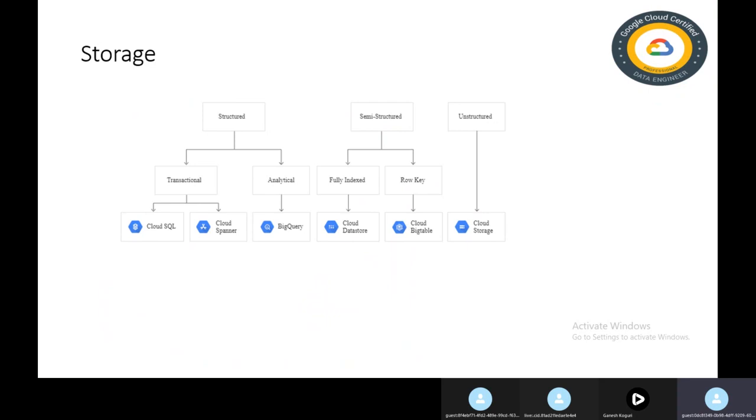And next is semi-structured data. Semi-structured data, guys, if you have seen any JSON file, that is how semi-structured data looks. And we have two types of semi-structured data: fully indexed semi-structured data and row key indexed semi-structured data. If it is fully indexed, we will use Cloud Datastore. And in order to store row key indexed semi-structured data, we are going to use Cloud Bigtable.